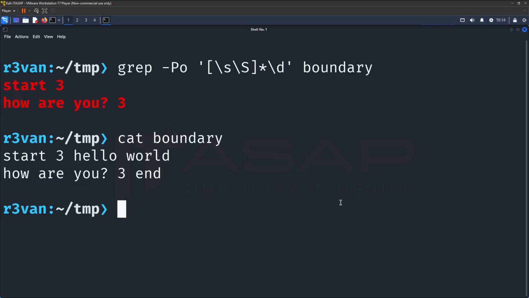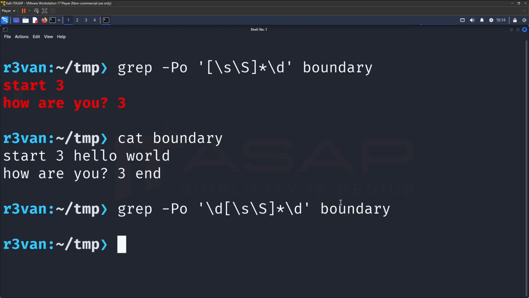Now I will attempt to capture what is between the number 3 on line 1 and the number 3 on line 2, but this search will fail. Grep -P, -o: show me only the match, not the entire line. Then we'll do our regular expression. Oh, I forgot the bracket. There's that bracket. We'll do the star, put in single quotes, and then the boundary file. See, and we get nothing back. So how do we get around this?